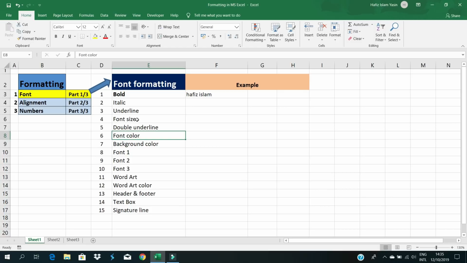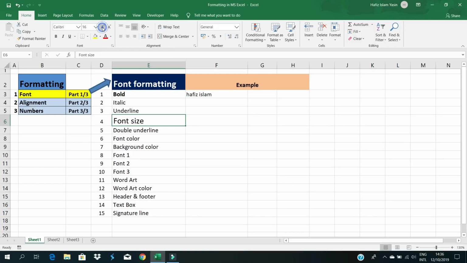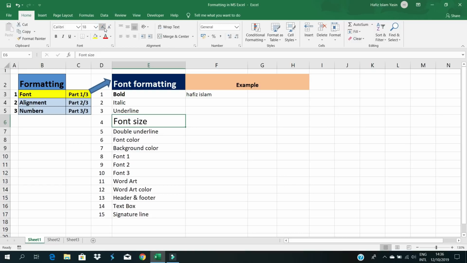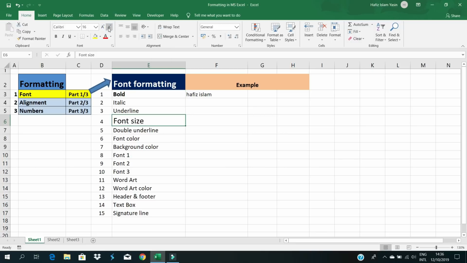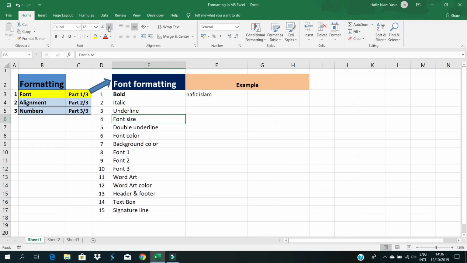And the fourth option is font size. If you want to increase your font size, just go to this option, this left A and right A. When you press the left A, the text is going to increase like that, and when you press the right A, it becomes small. For increasing and decreasing the size of text, use these options.